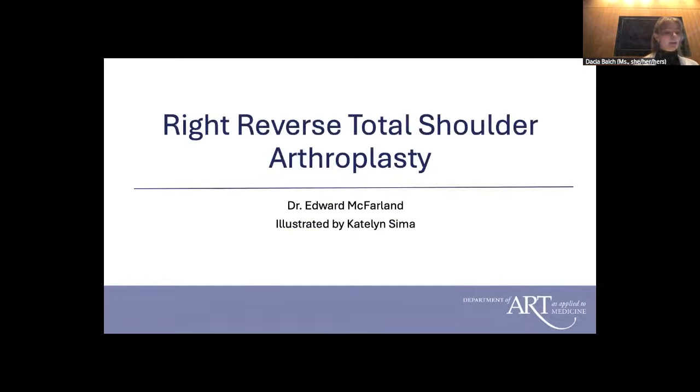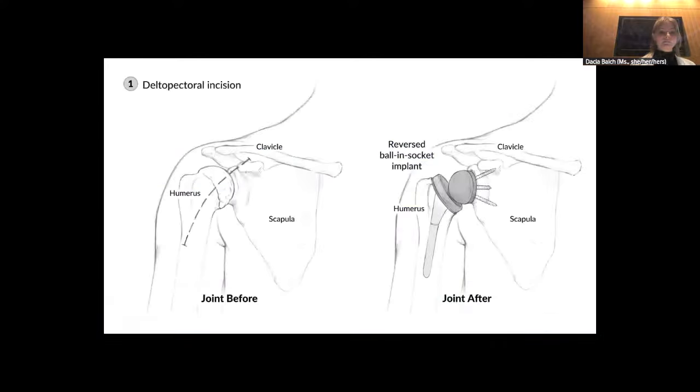The first case I will be presenting today is a right reverse total shoulder arthroplasty. Thank you to Dr. McFarland for allowing me to observe this procedure. This case differs from a typical shoulder arthroplasty or shoulder joint replacement. The ball and socket joint is reversed, the glenoid fossa becomes the ball, and the humeral head becomes the socket. A reverse arthroplasty is performed when a patient has severe arthritis and a large irreparable rotator cuff tear.